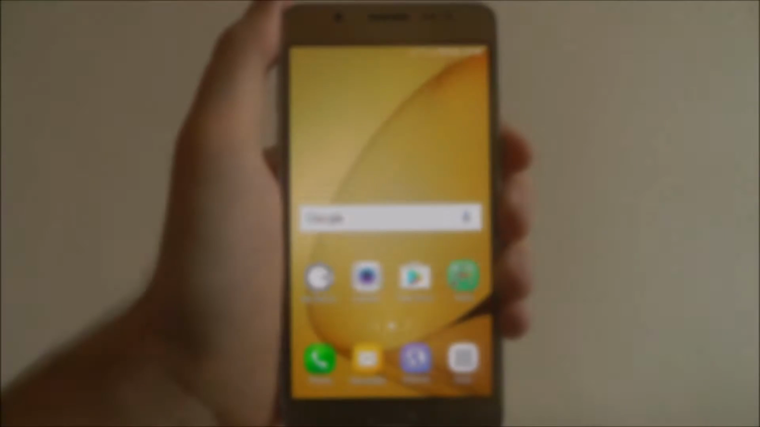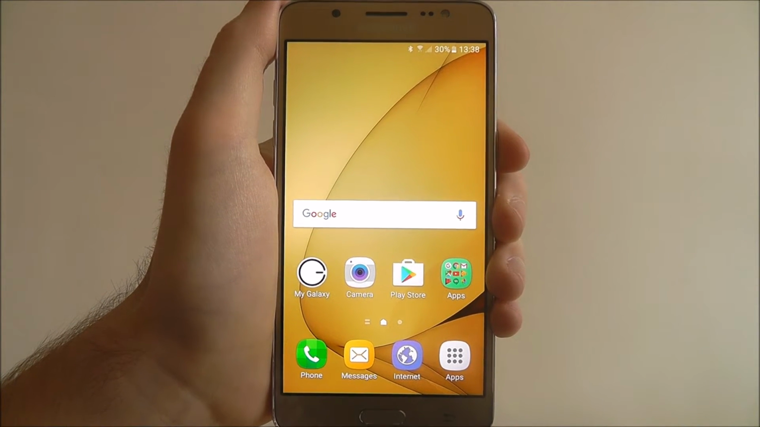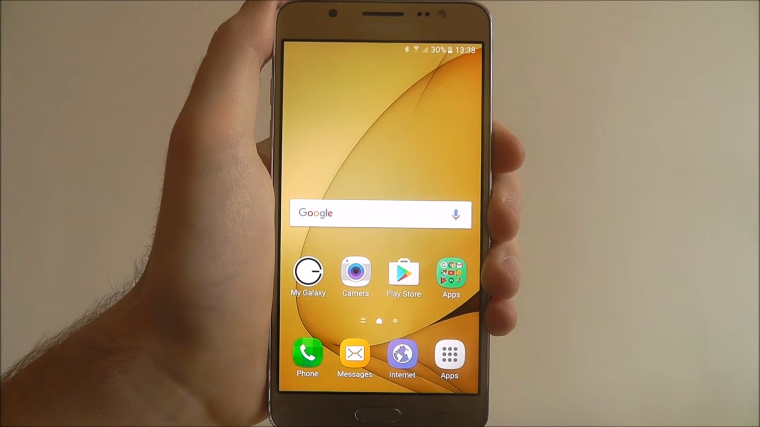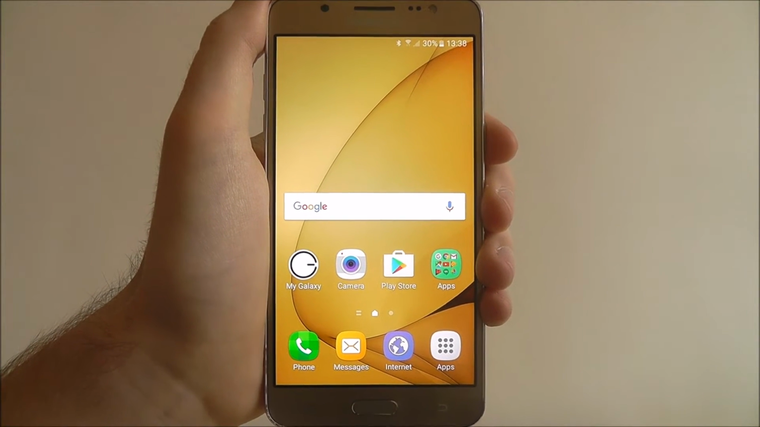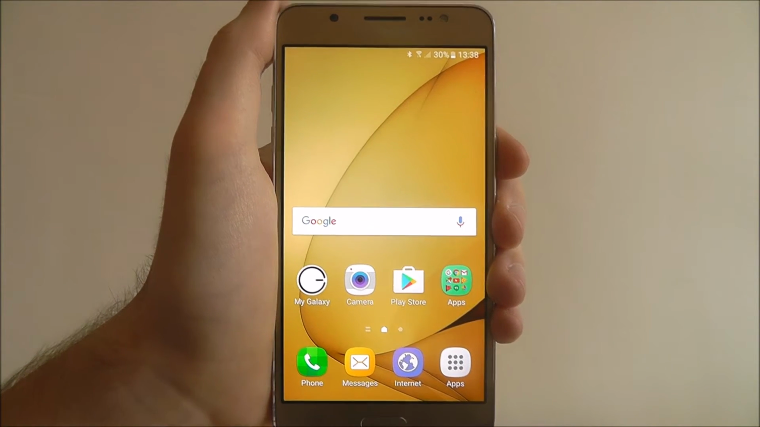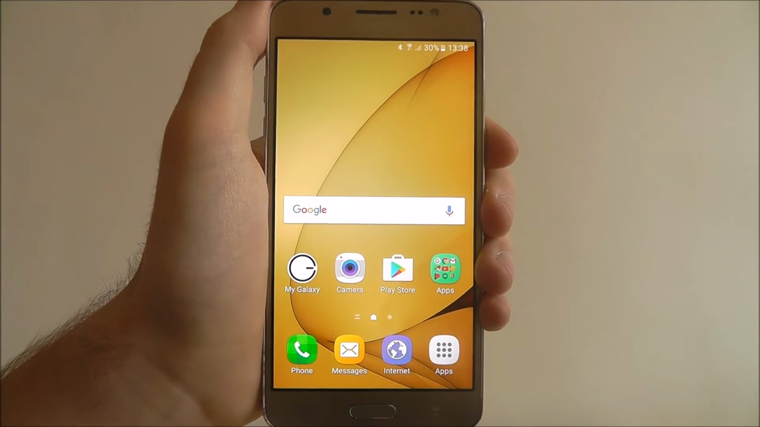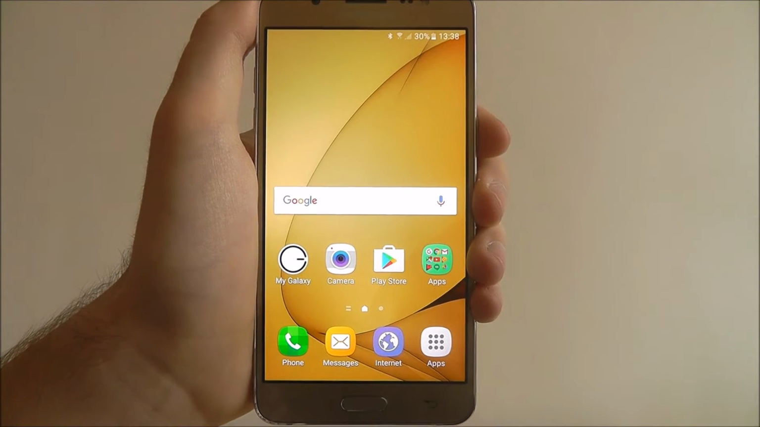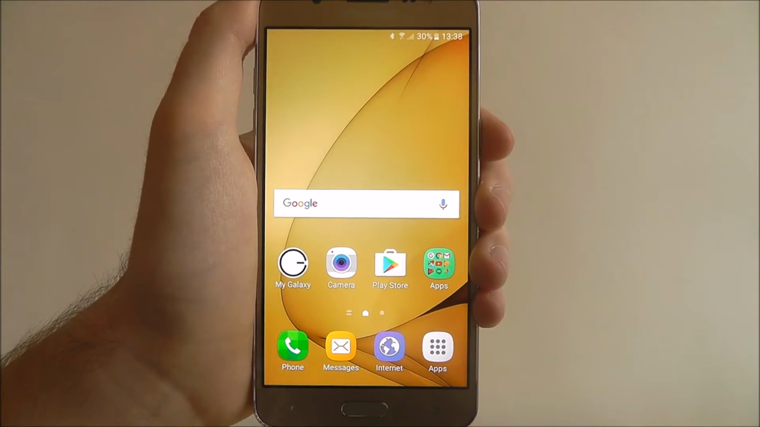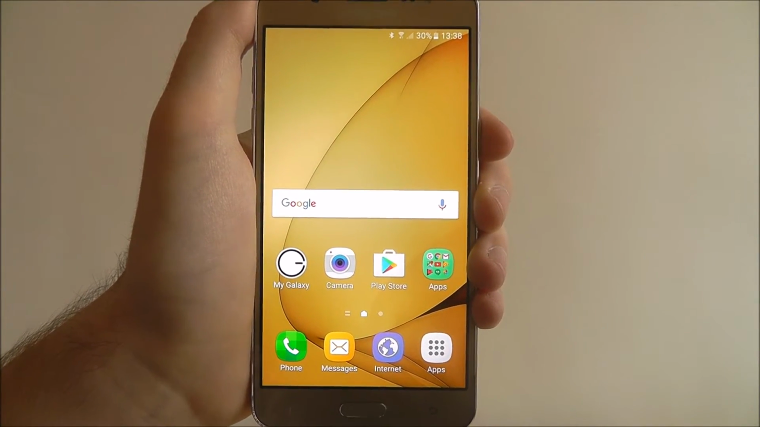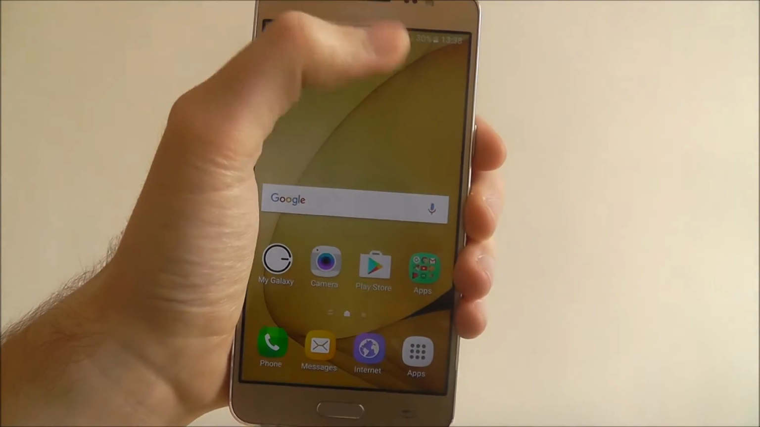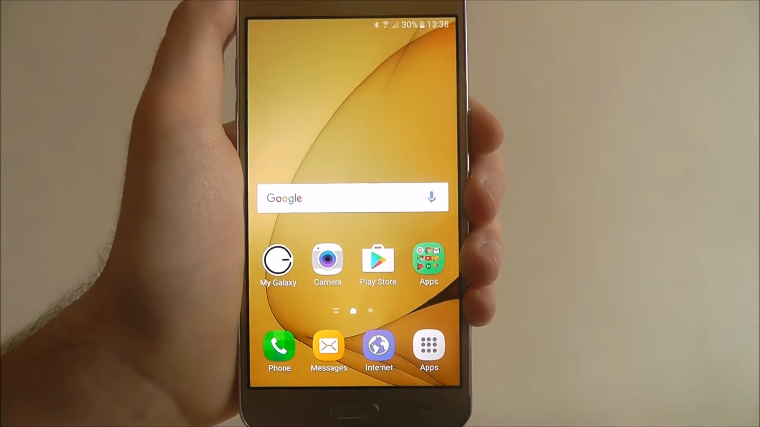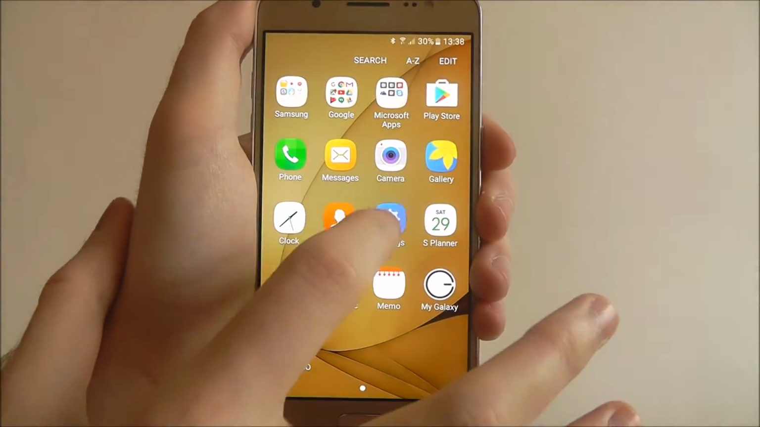Hi guys, in this quick tutorial I'll be showing you how to access the user manual on the Samsung Galaxy J5. Now, with most modern smartphones, you don't get a full and thorough user manual with it. A lot of manufacturers now ship them digitally through their devices, and the J5 is no different. You'll be able to find the user manual through the settings menu.